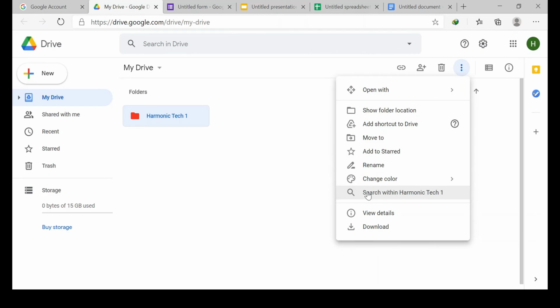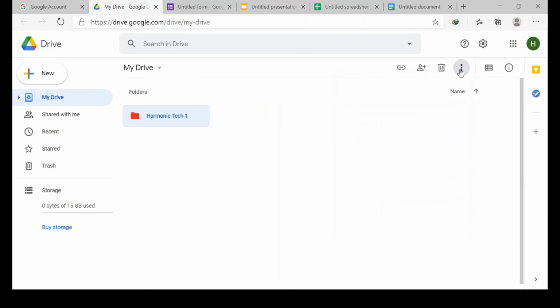Also, I have the option to search within Harmonic Tech 1. It means that if I have a lot of files which are uploaded into this folder in particular, I can search within them. Also, I can view the details again, and I can download the folder. Also, I can delete the folder simply by clicking on the recycle bin icon.